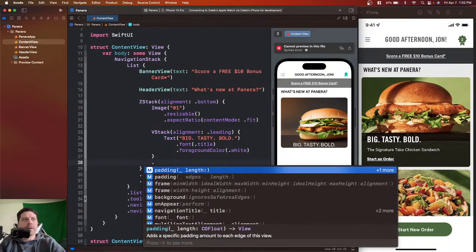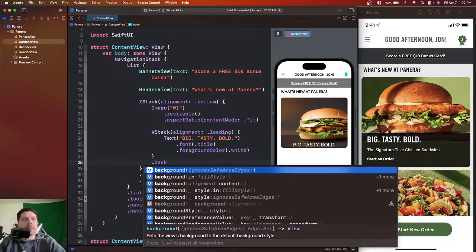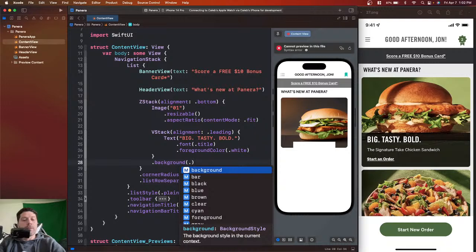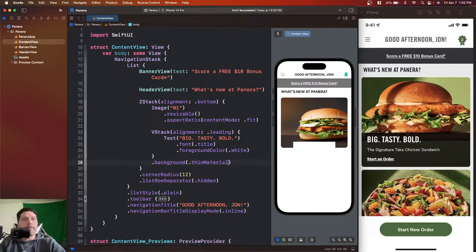And the modifier we're going to add here is going to be background. Spacing. Hopefully it doesn't get too noisy. There's people coming out. We're going to go dot thin material like that. It's really white. Let's comment out that. That looks better. Make it more dynamic in color.